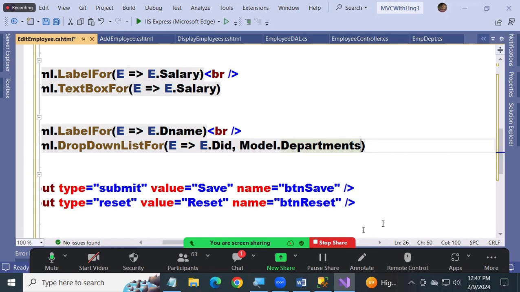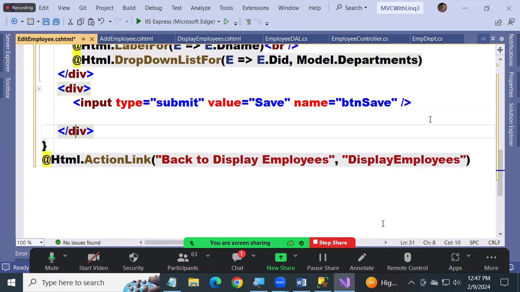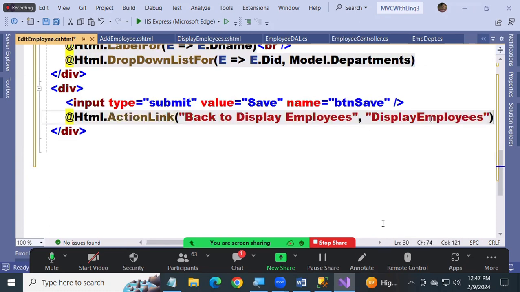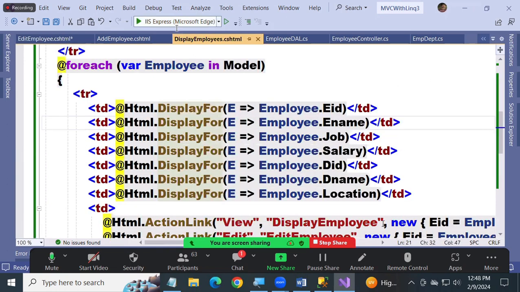Okay. And next, one more thing. What we discussed, like reset was not required. In the place of it, we need a cancel. So this should be here. And what is the caption? Cancel is the caption. Okay, let me run and show you. Display employees.